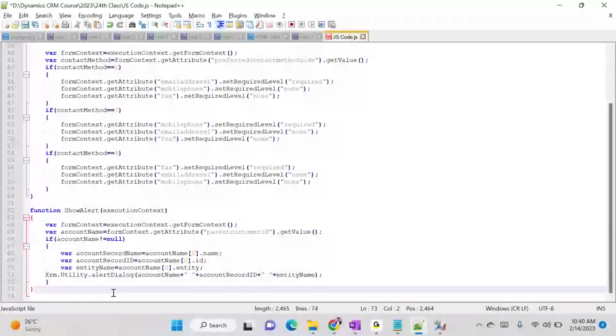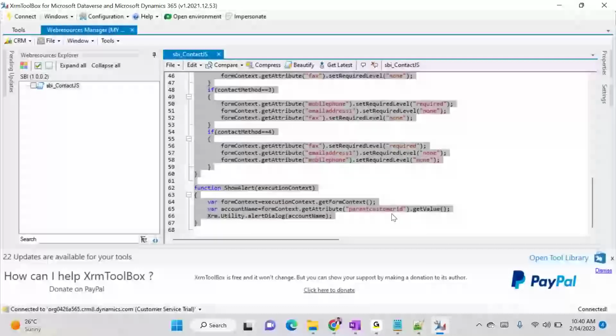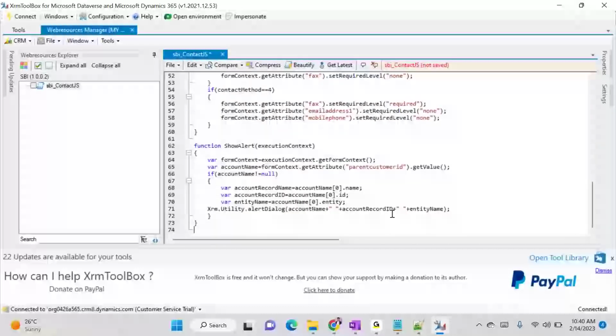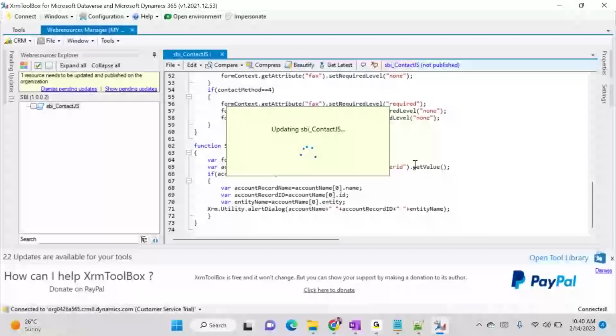Now what I'll do, I'll just copy this code again. I will paste it here. Control A, Control V, Control S is saved, but it is not published. When you press Control U, it will publish the code in the CRM.